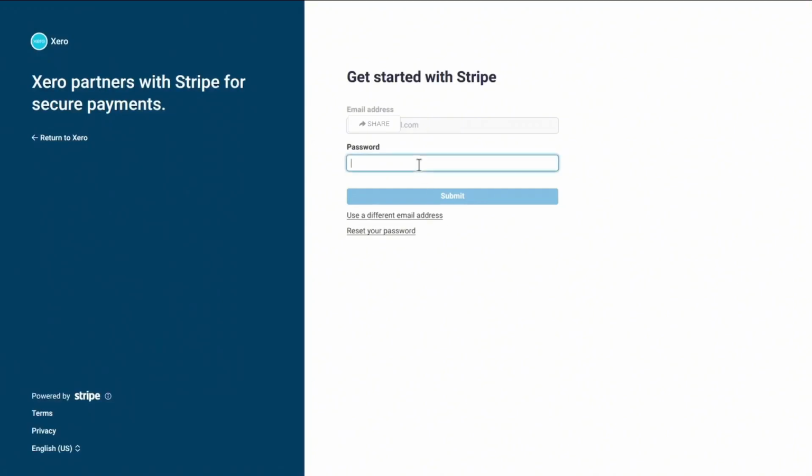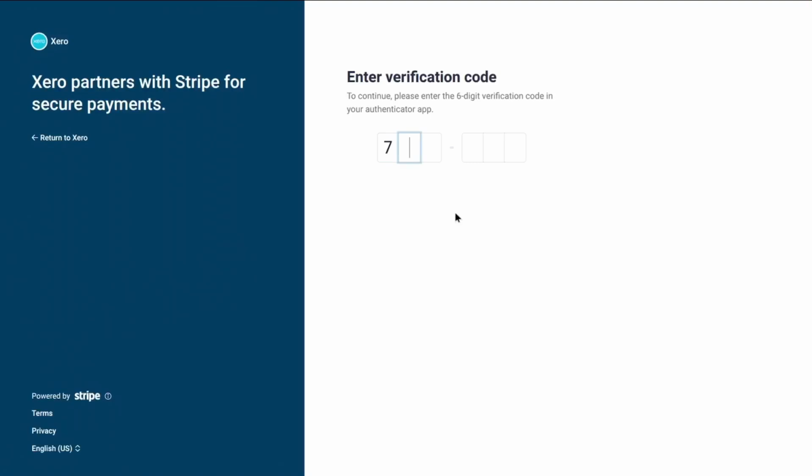Because financial and payment data is involved, Stripe uses strong authentication and identity verification measures. Stripe may ask for a verification code from your Authenticator app. This is called two-factor authentication, or 2FA. It adds an extra layer of security beyond just a password.